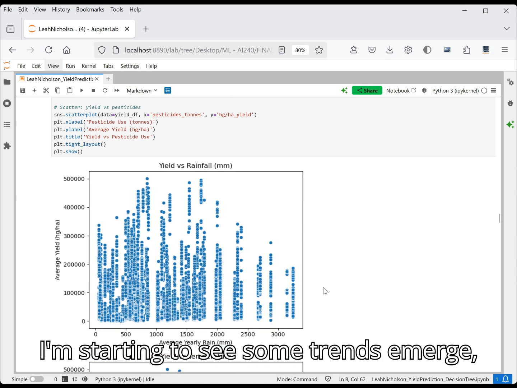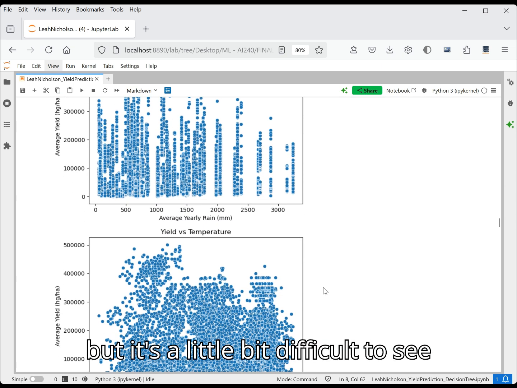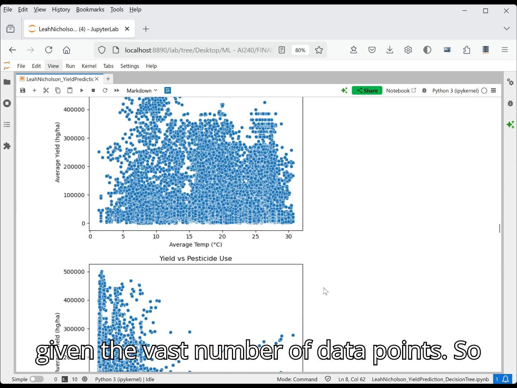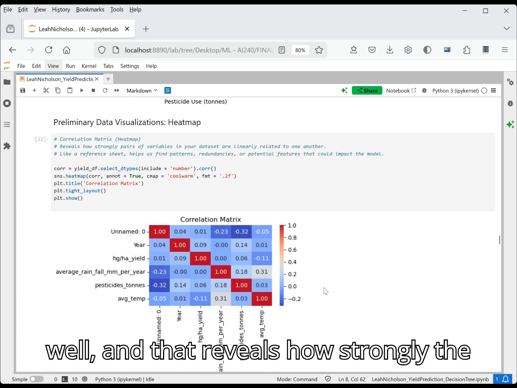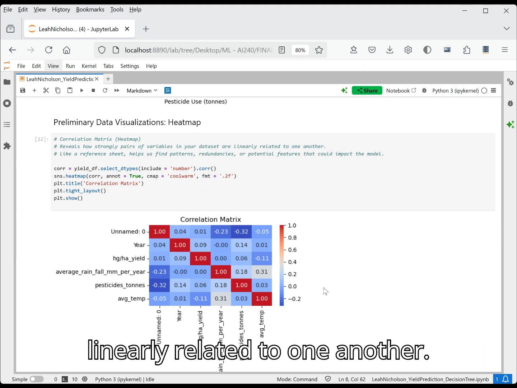And I'm starting to see some trends emerge, but it's a little bit difficult to see given the vast number of data points. So I went ahead and created a heat map as well, and that reveals how strongly the pairs of variables in the dataset are linearly related to one another.